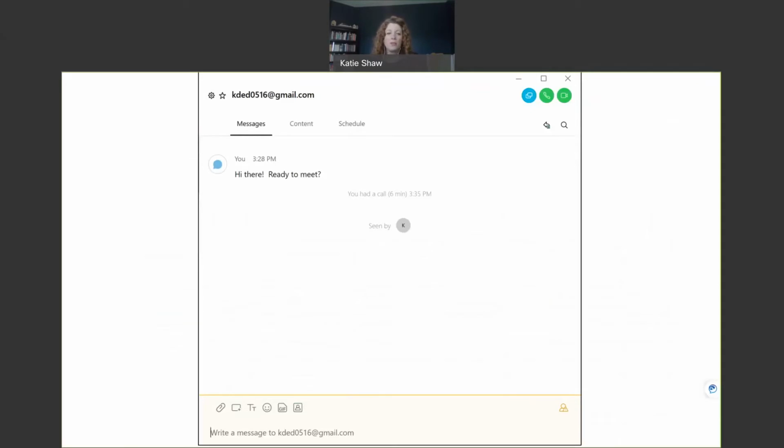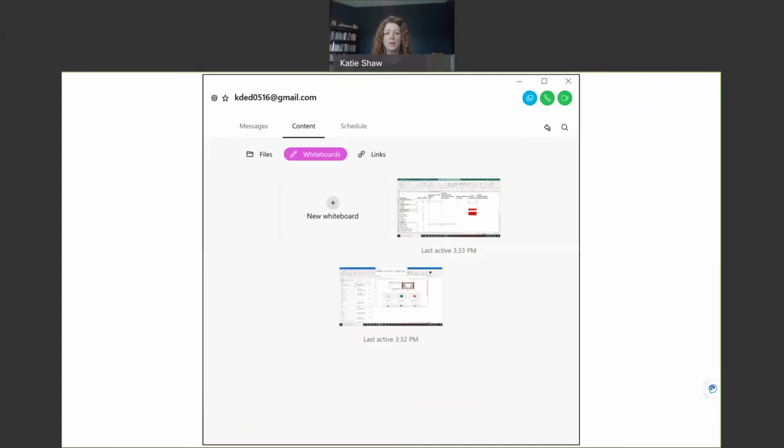All right, so if our meeting is over and I wanted to look at the whiteboard that we developed and the annotations that we'd made on that spreadsheet, I would click back into my Teams space with that particular person, and up at the top, I'm going to click on my Content tab. Inside the Content tab, you will see any of the whiteboards, any of the collaboration on documents that you have done. All of that is available inside of Content.